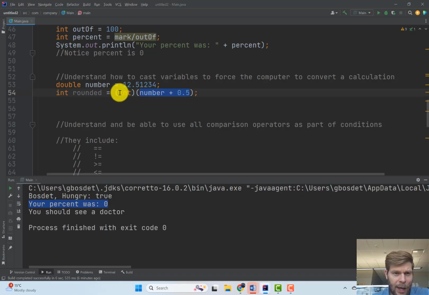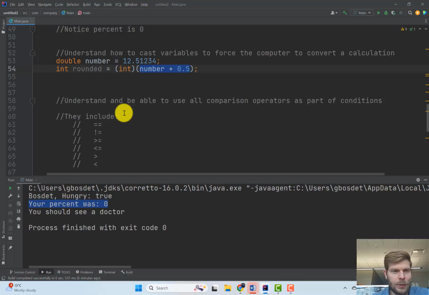Some casts happen automatically. If I just used an int and I wanted to save it as a double variable, that wouldn't be a problem. But anytime you lose information, like here where you chop off the decimal, you have to force cast it. You have to explicitly say, yes, I want to force this to be an int.